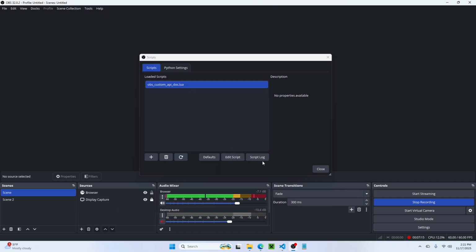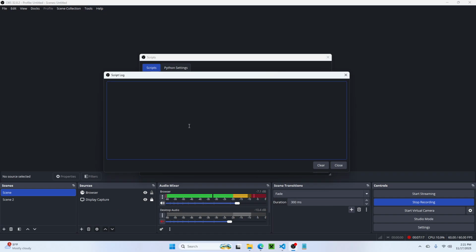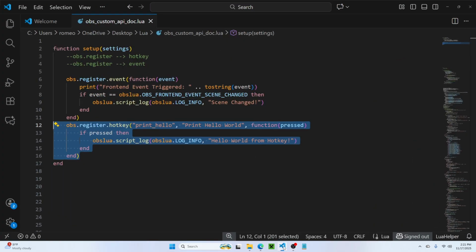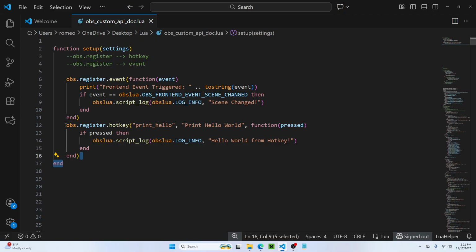Now, if we take a look at the output, you'll see there's nothing. But if I click Shift Control A, you see we get this output, hello world from hotkey. And that's how you set up hotkeys using the OBS custom API programmed in Lua. So yeah, it's very simple, very easy.